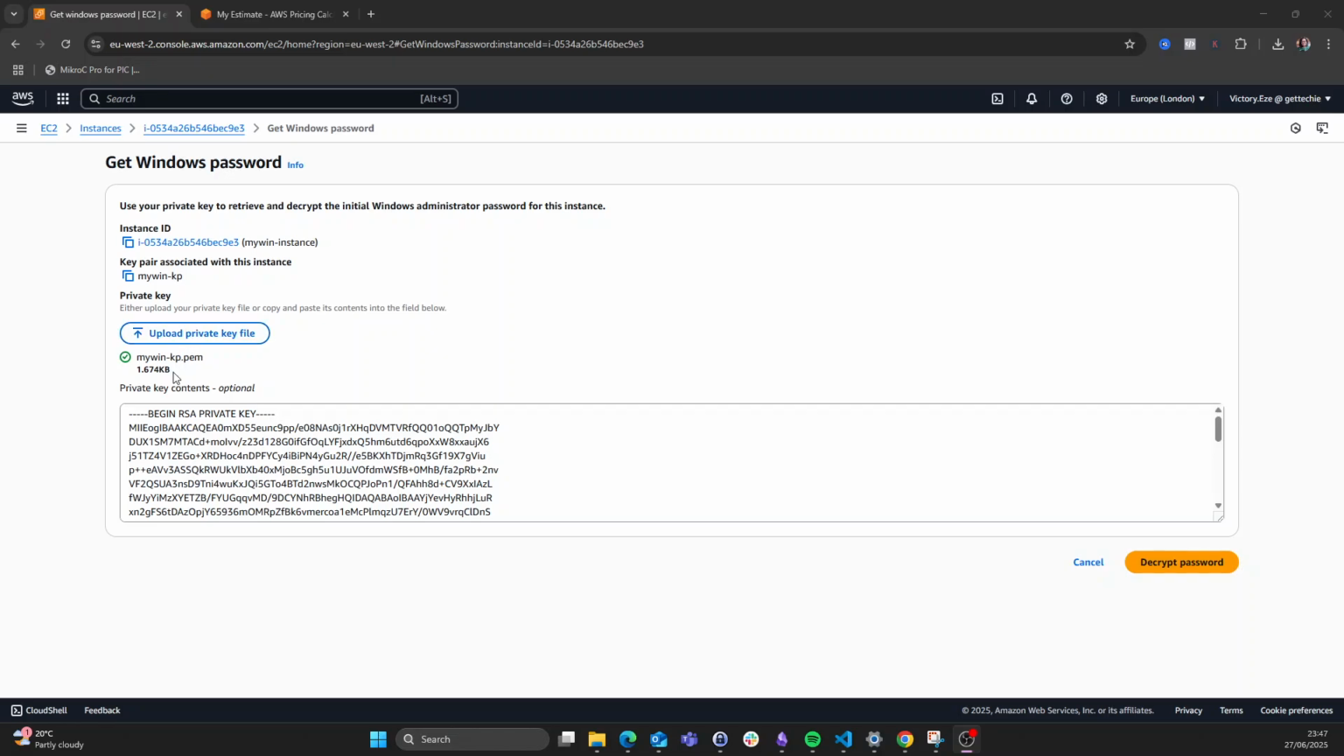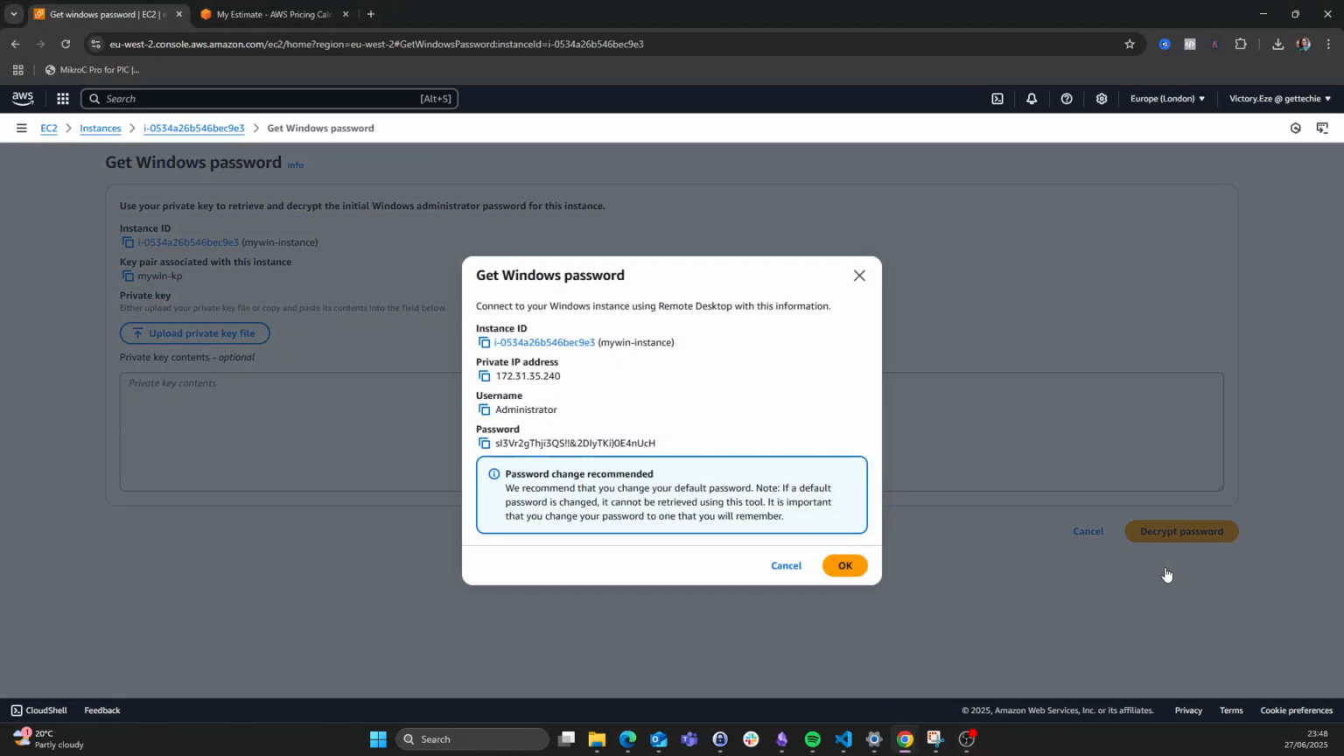Just click on upload. It will take you to your computer where you have your download. When you click on that key pair download, it will open up the private key of that particular key pair. That's what you do. Then you click on decrypt. When you click on decrypt, it will give you your credentials. What are the credentials it's giving to you? Look at it. It's giving you your instance ID, which is the Windows machine created. It's giving you the private IP address.